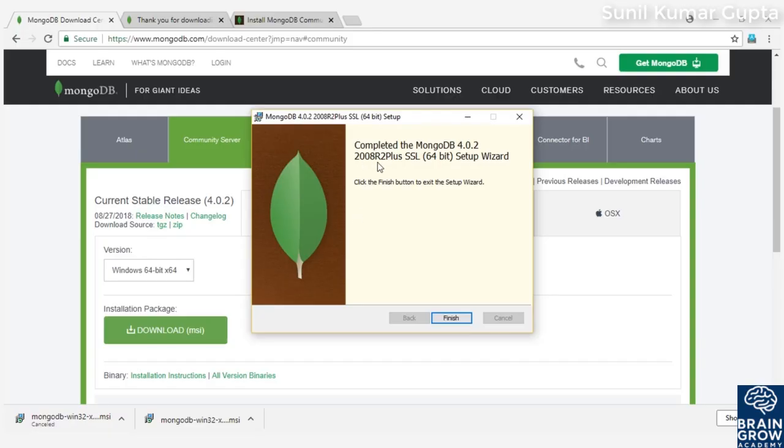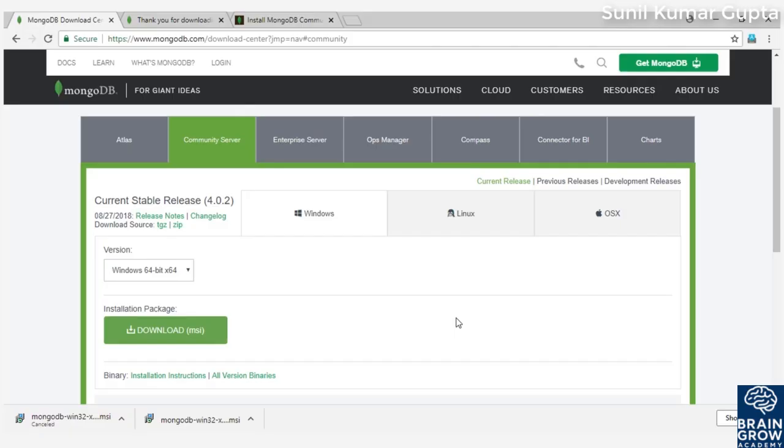See here, now it is saying MongoDB 4.0.2 setup wizard. So now it is saying that the installation process has been done, so we can click on finish. Now we have successfully installed MongoDB 4.0. So now next thing is we need to start the server.